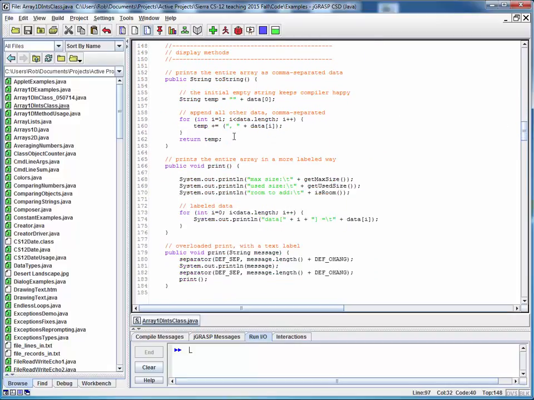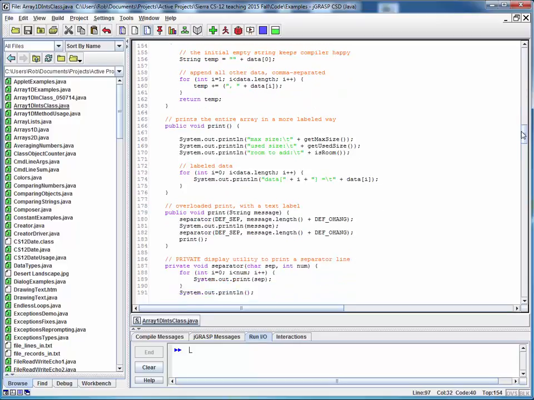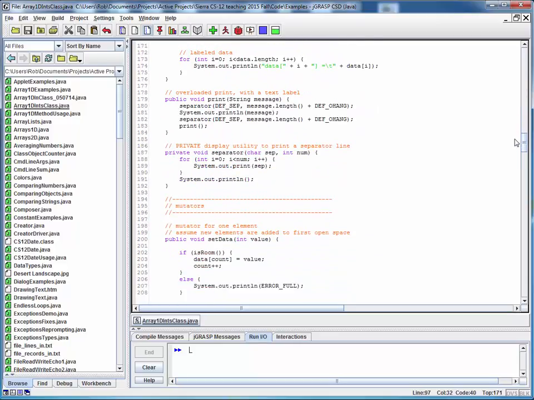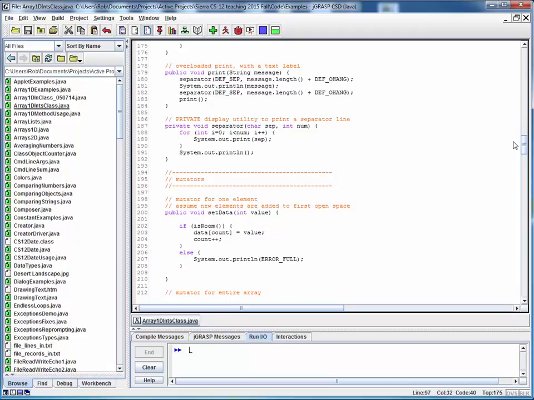Going down, we've got our display methods. Our toString is simply going to print all the elements of the array in a comma-separated format. And then our formatted print will print some status about the array in general, as well as all of the indices of the array and their corresponding element values. Again, we've seen all these things in the code that we've looked at in more detail.